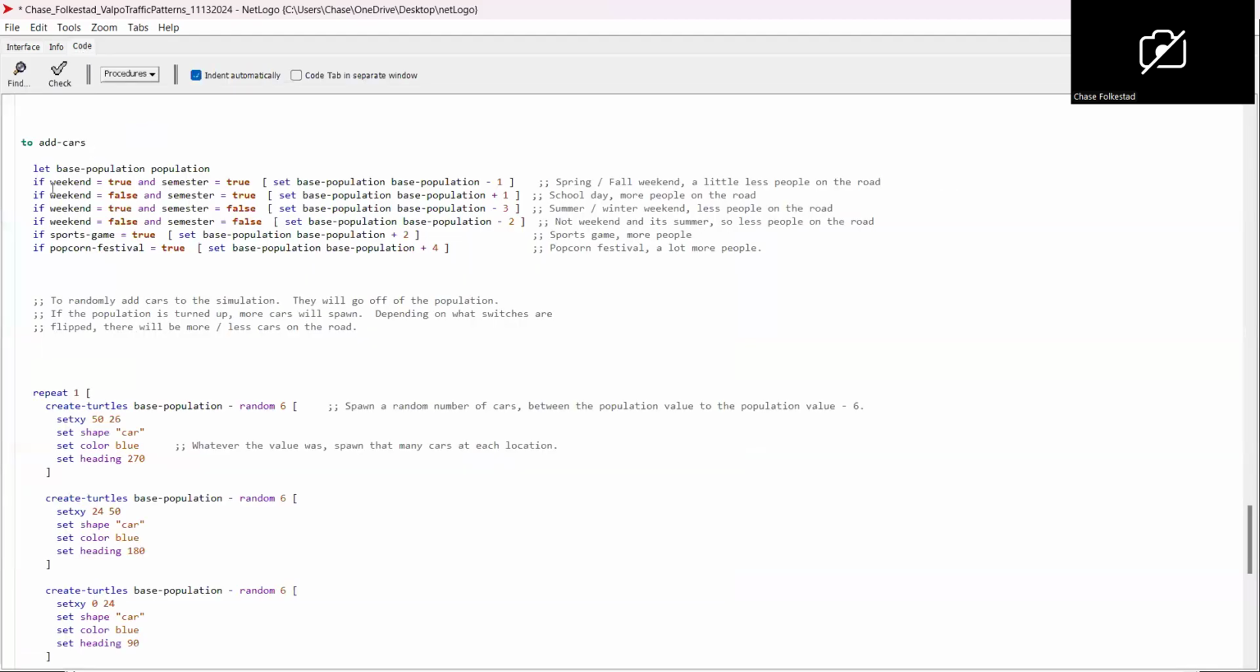So that's the base. If it's the weekend and it's a semester, we're going to kick it down a little bit. That means there's going to be a little bit less people driving on the road on the weekend. If it's not the weekend, it's during the school semester, then it's going to go up a little bit. More traffic during the Monday through Fridays here. People are going to class. If it's the weekend and it's not the semester, knock it down a lot. So weekends have a lot less traffic on that road. And especially if there's no school in session, it's summer or it's winter, there's a lot less people here.